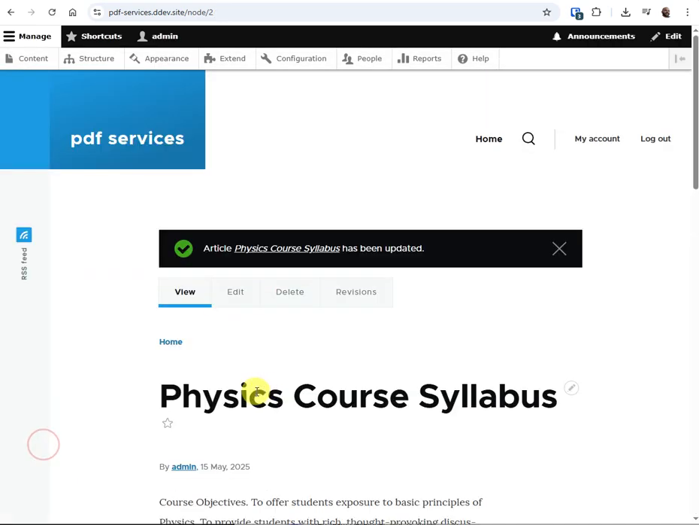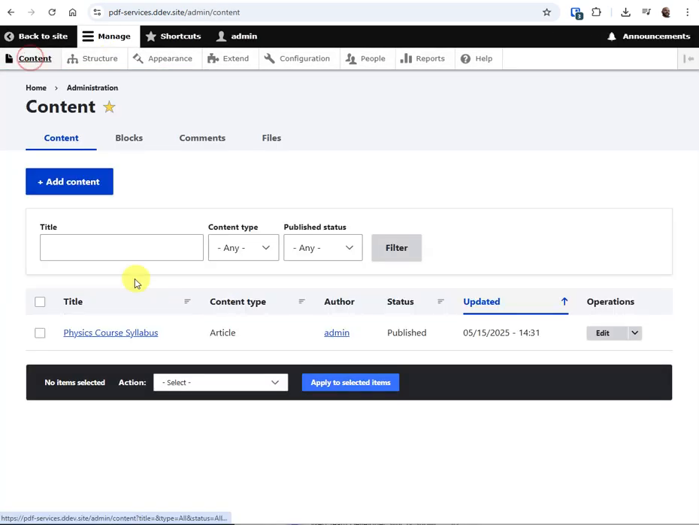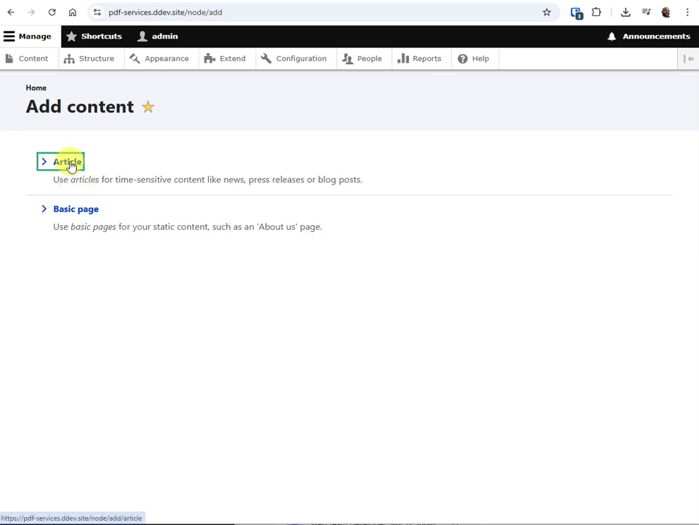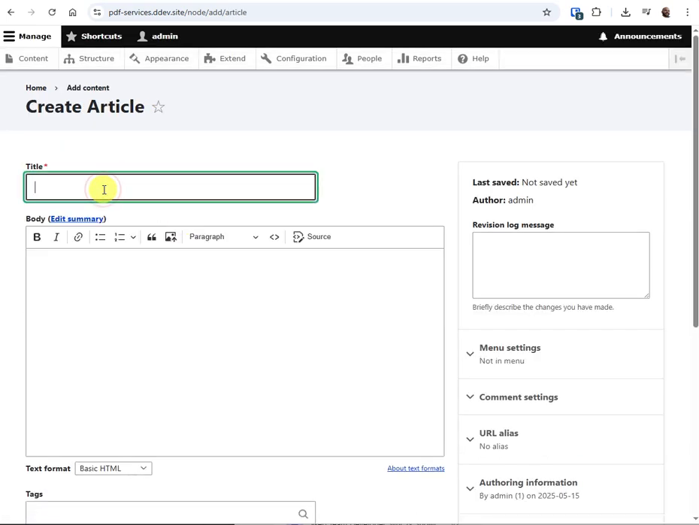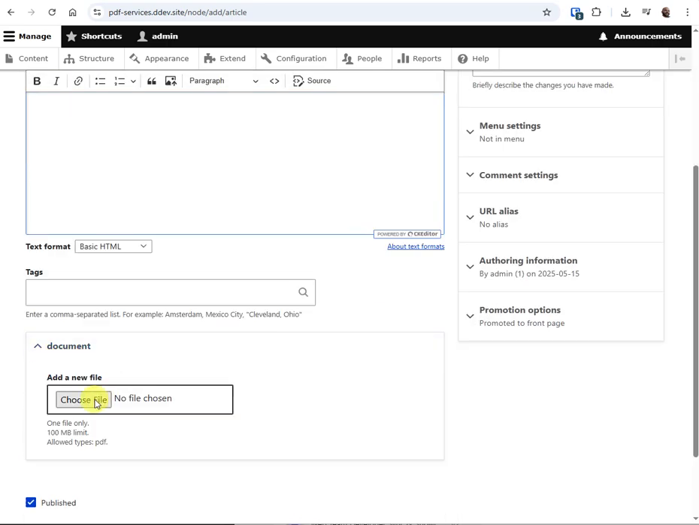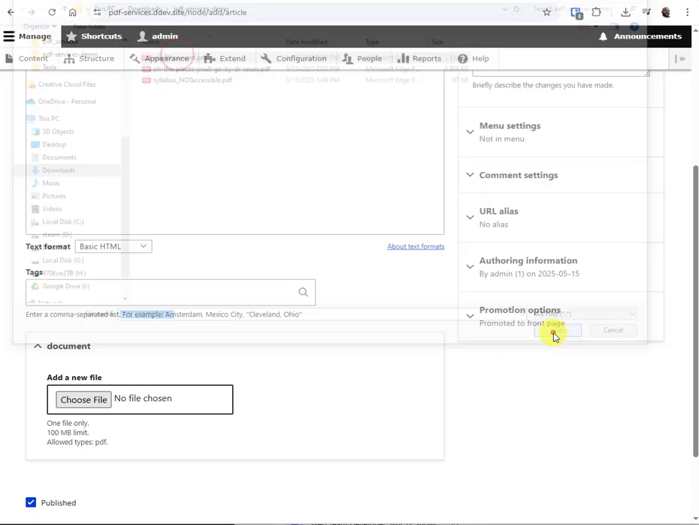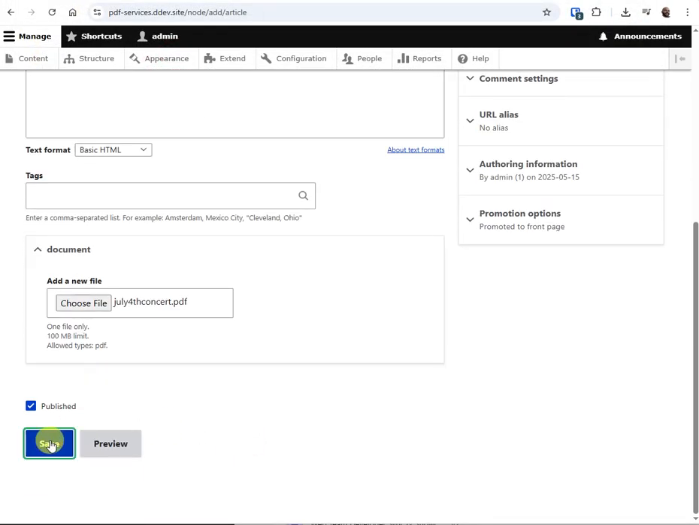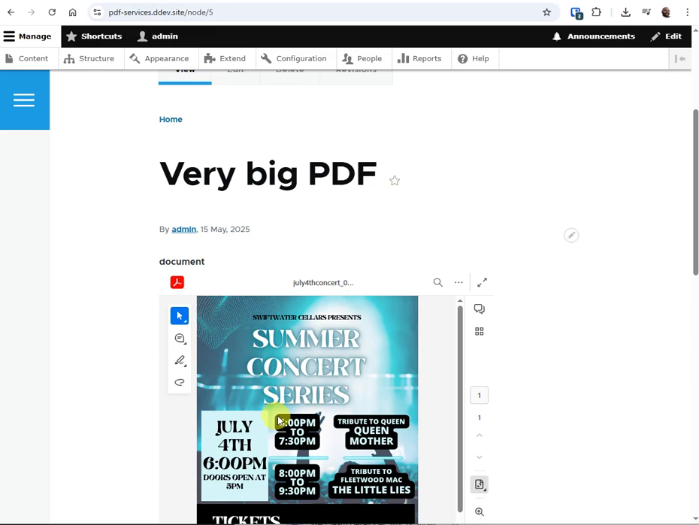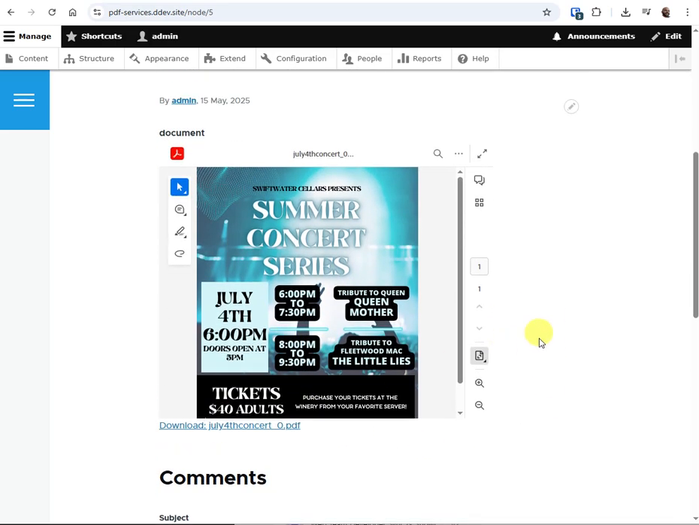All right, so let's show off adding some more content. Let's add another article, say very big PDF. And so this is going to be a very large unoptimized PDF that someone's going to add to our site. And you can see here loaded up in this iframe.